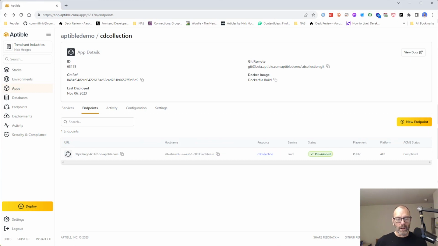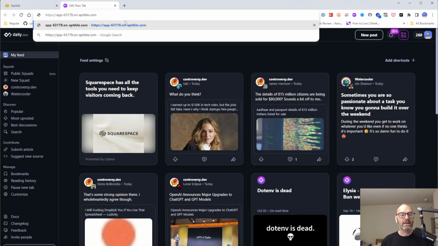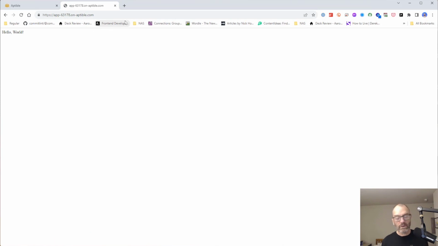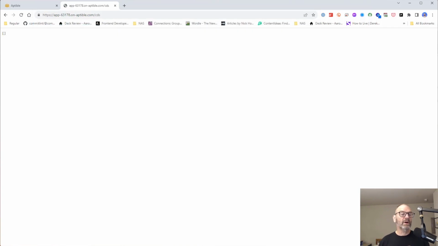Okay, so that took a while. But now we have our up and running application. So I can copy this URL, bring it up here and go here, and you'll get to the main basic endpoint, which says hello world. You look at the code, you'll see that's what it does. If we want to see what CDs are in the database, you'll notice that there aren't any, but you do get a nice blank little JSON file there.